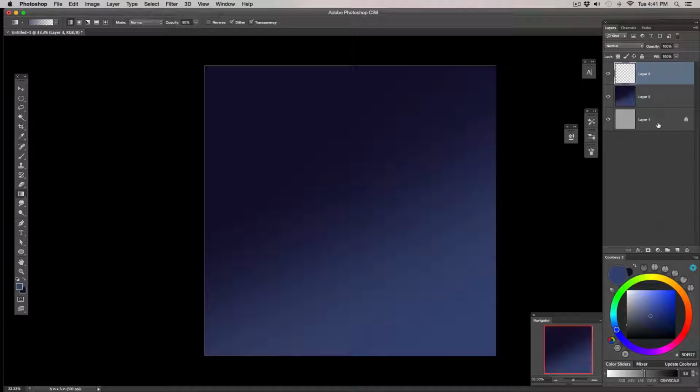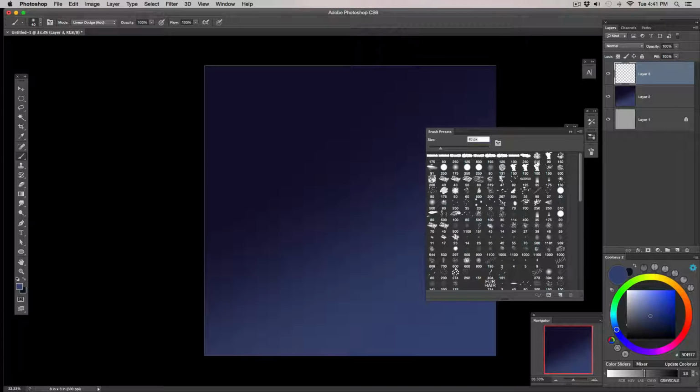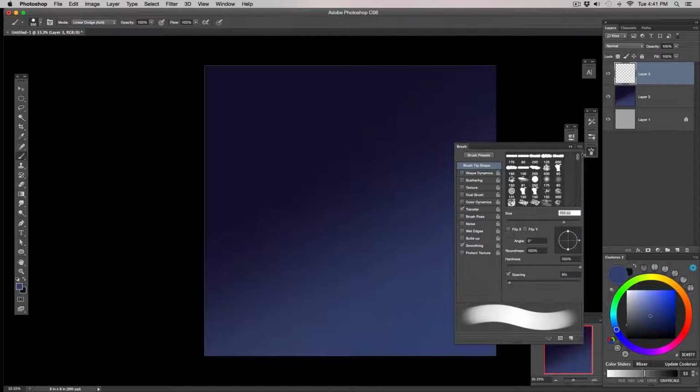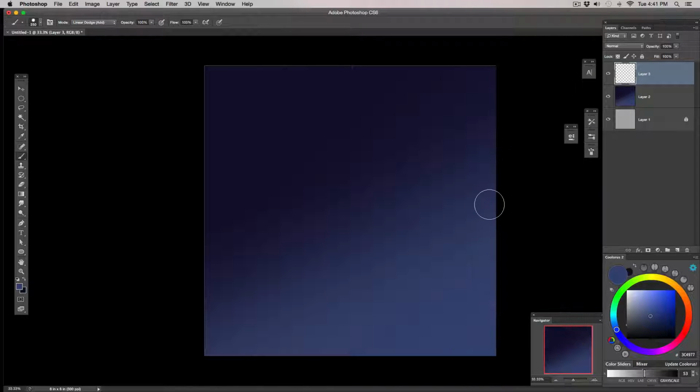Next, we're going to add a new layer. I'm going to grab my circle brush, but here's what I'm going to do. I'm going to take my transfer off, so it's just going to be an opaque brush, and I'm going to make sure it's a hard edge brush, not the soft brush. I'm going to make a straight line with it. First, I'm going to grab a blue right in here, and make a straight line.